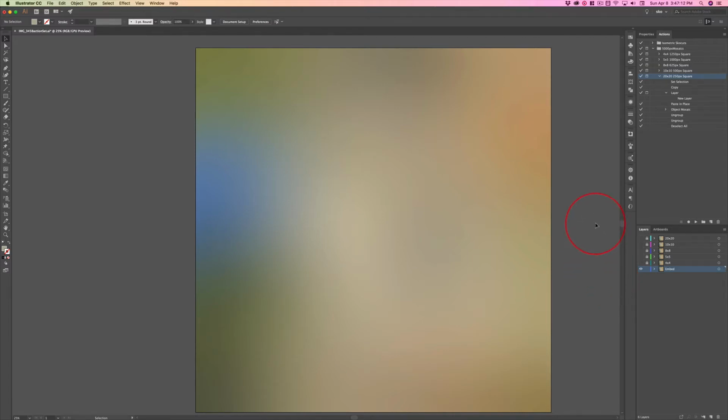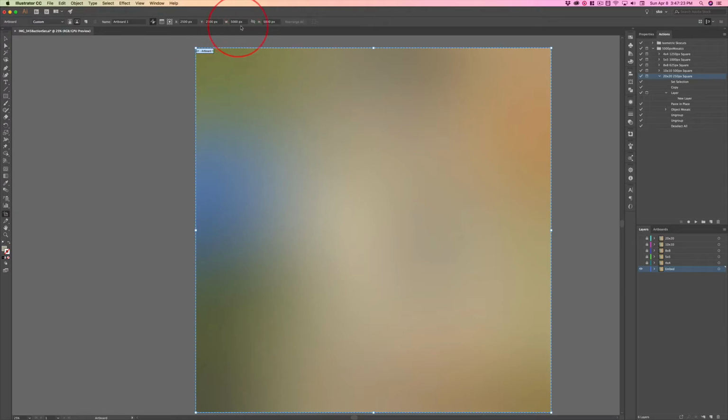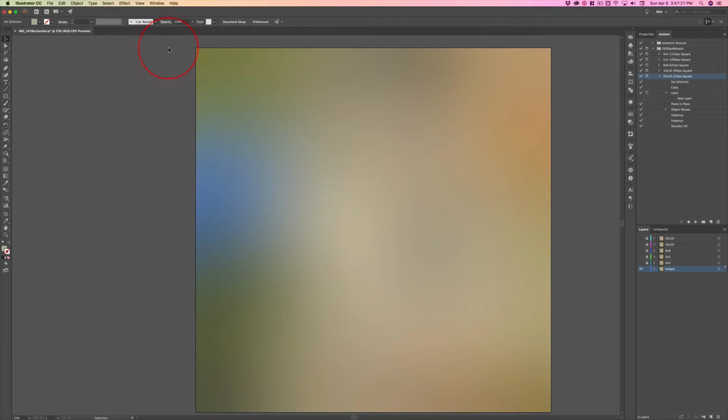I threw away that action I played in the last video, the demo layer. And once again, this image, if I click on the Artboard tool, you'll see is 5,000 pixels by 5,000 pixels. The idea that we start with an image that size is key to what we're doing here.